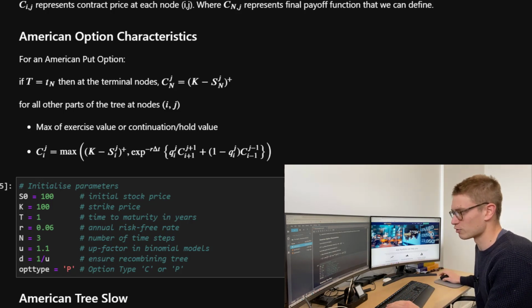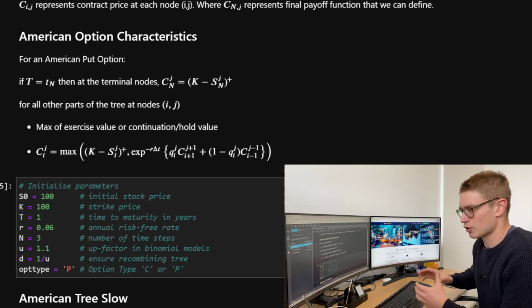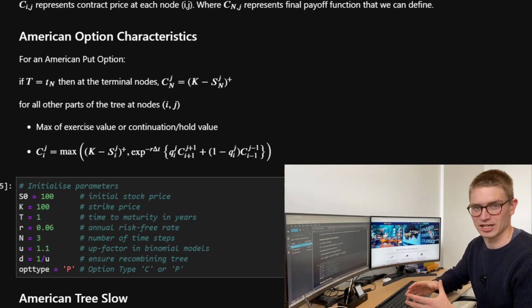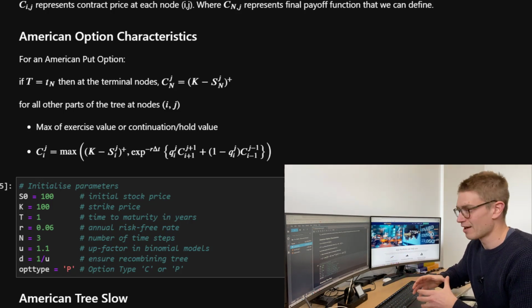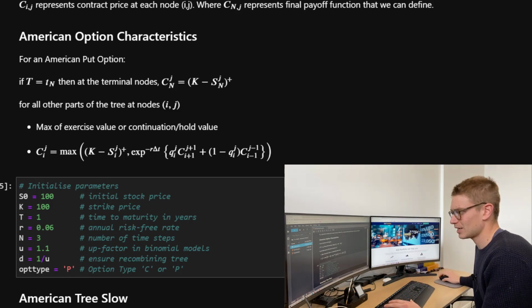So the terminal values we're going to set at the end of the tree are max(K minus S_jN, 0). So we're going to create this tree as if we're not going to exercise early, so the unexercised value of this tree. So for all other parts of this tree, we need to take the max of the exercise value.